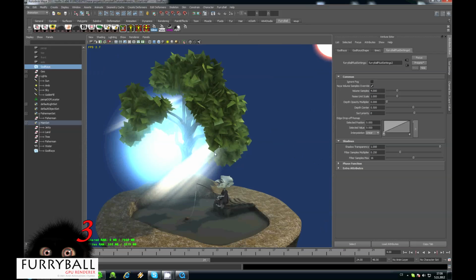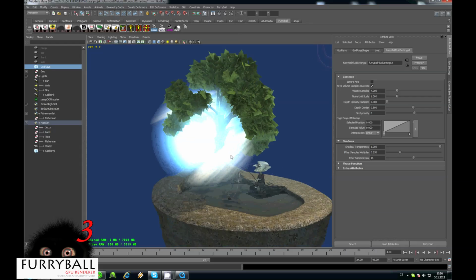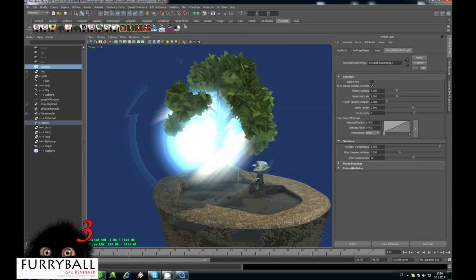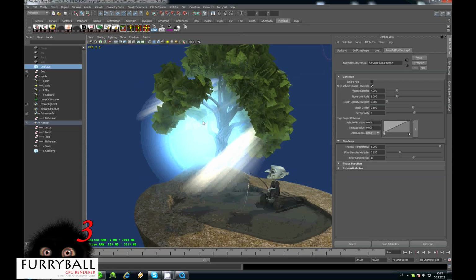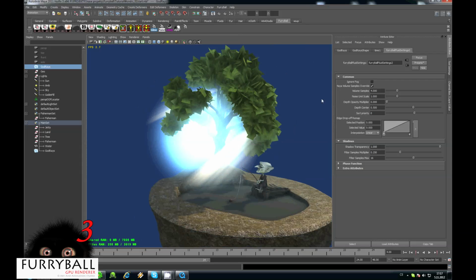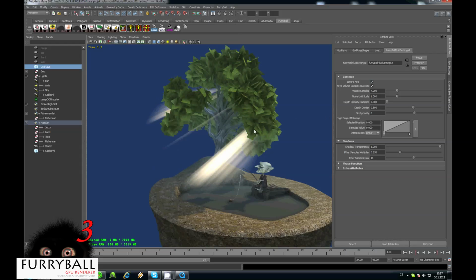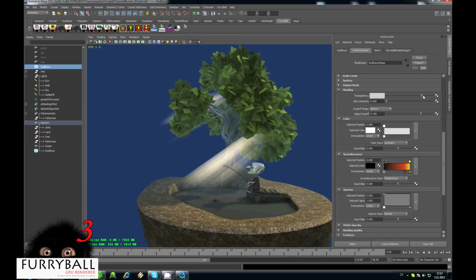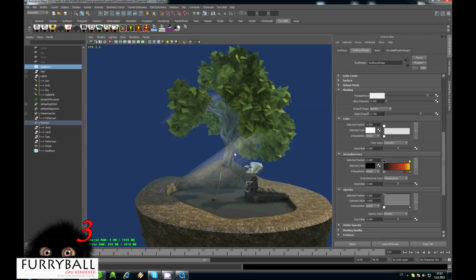Okay, now the last thing, we don't want environment fog to affect the fluid because it causes this shining ball of light, so just hit ignore fog and that's it. You can adjust the transparency of the fluid.